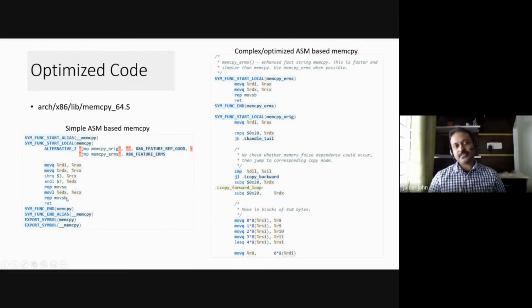Now, let's say if I ask you to write a memcopy function, you'll write for i equal to 0 to that length. You assign that to the new pointer, right? So that's like byte level copy. Now, the more optimized one is word level copy. That means you copy 4 bytes at a time. That's what this function does.